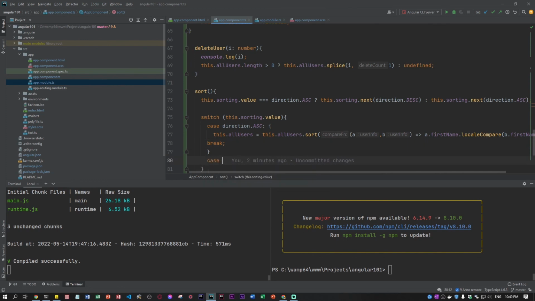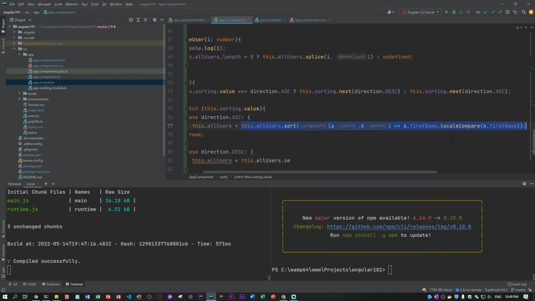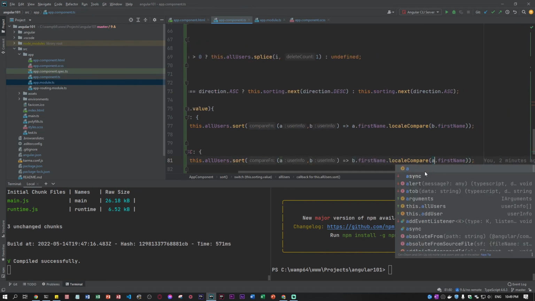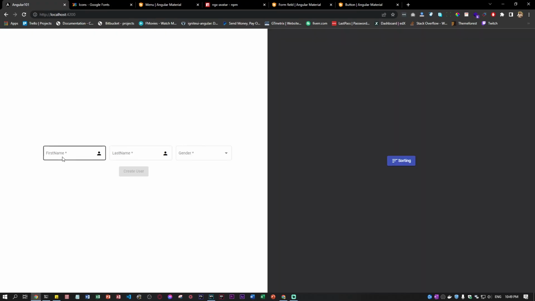And now let's do the case of direction of descending, and this all users equal this all users dot sort. Actually, let's copy this. So now instead of a compared to b, now it's b compared to a. So this is done. What we have left, let's put a break right here. So now we have the switch. All right, so let's try it.